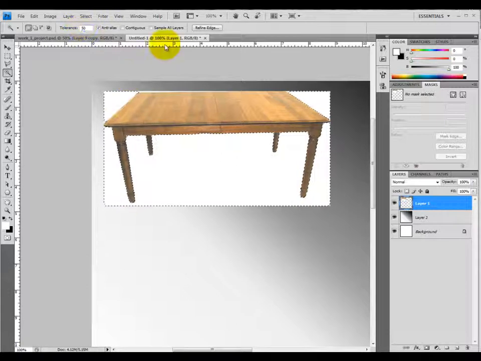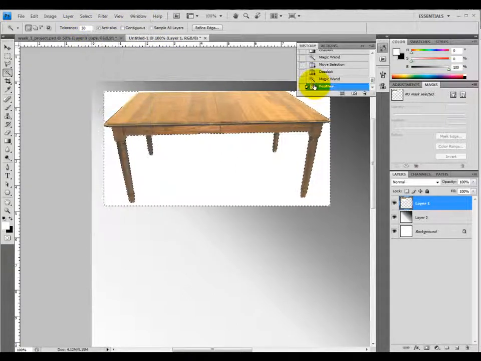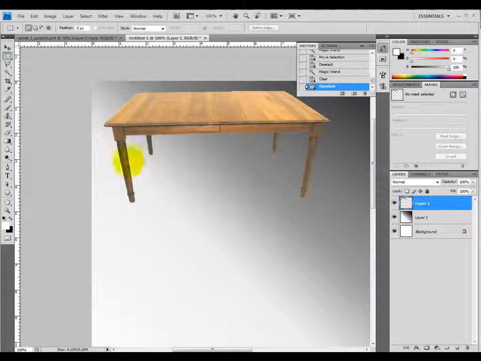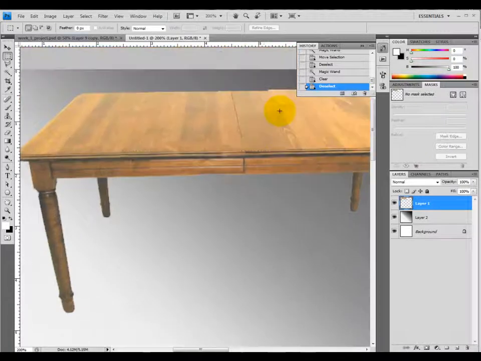Actually, maybe no feathering. It's creating a ghosting effect. Let me go into history and undo that feathering, and let me just see how that looks. That looks good. I got a little clip up here.